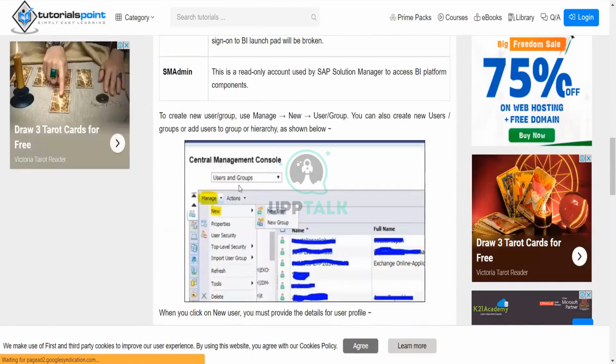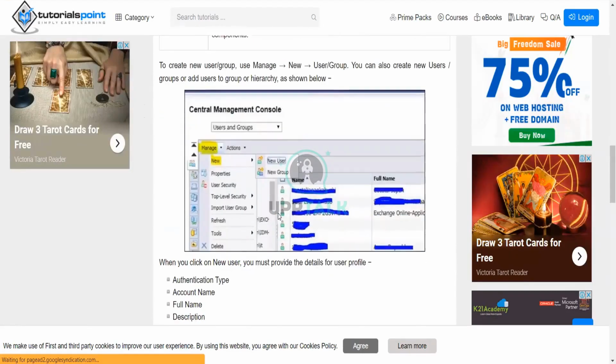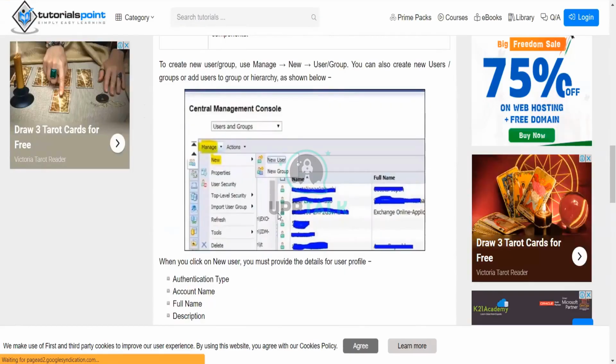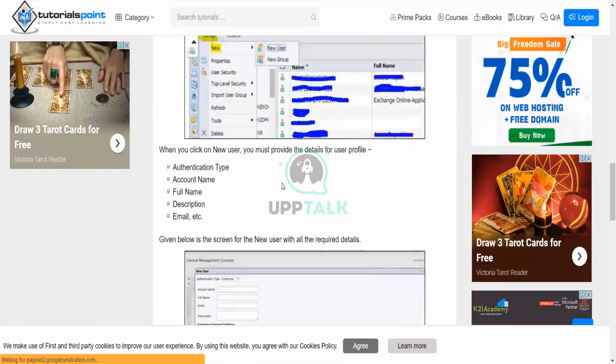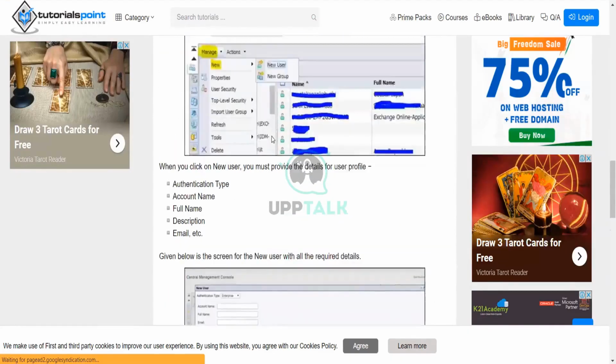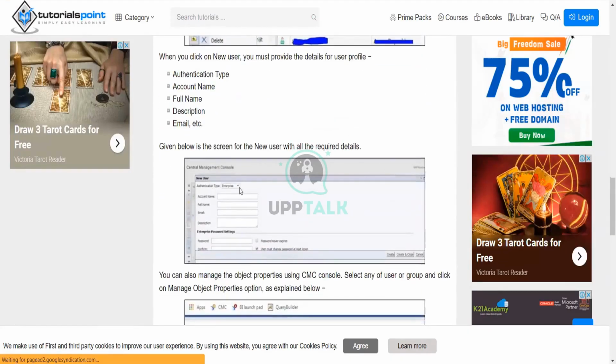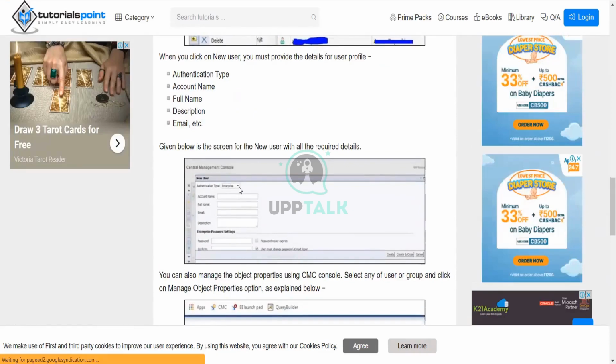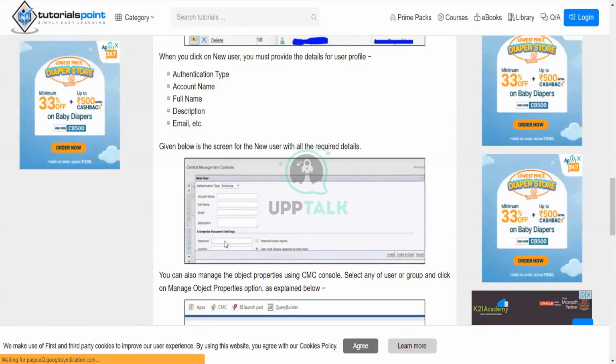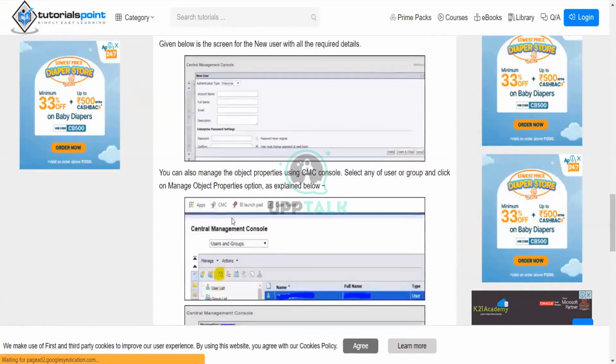If you want to create a new user, go to manage new user. There we will give what should be the default password, whether you need to change it after first login or not. If you want to create a new group also, this option is here. Once we click on new user, it will ask for which authentication type you are giving, Enterprise or SAP account name. Here we will give that username, his full name, his email ID. We will give some default password and confirm. Once we have done that, that user got created.